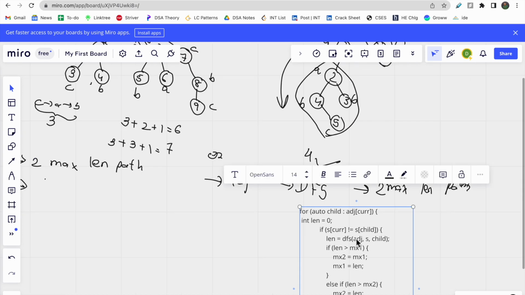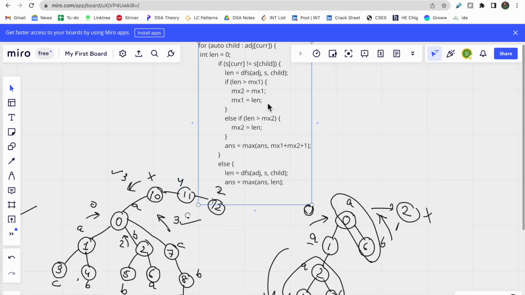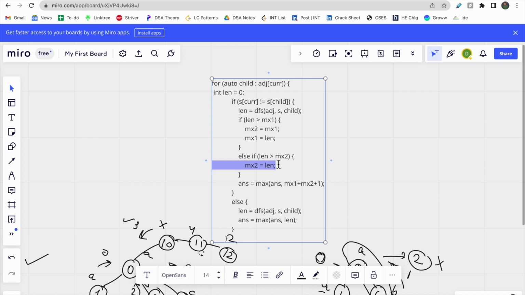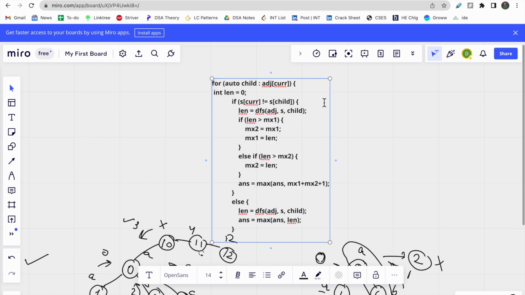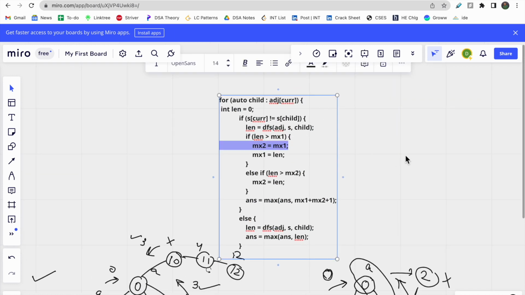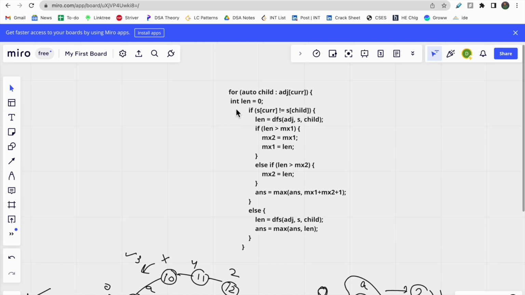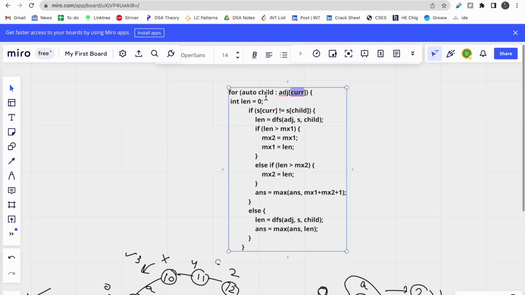Let me take it here for better understanding. Here we are doing a DFS traversal where current is the current node, and we are traversing all the children of this node. This is what we do in DFS traversal. We have declared one length variable as 0. Now if s of current is not equal to s of child, meaning both characters are different, then we find the length of one path from the child and store it in length.